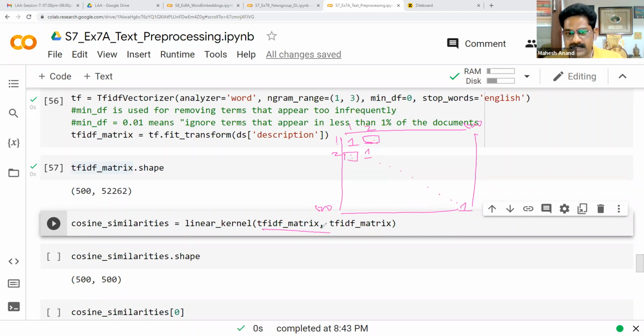So for that, I have to pass my TF-IDF matrix 2 times. The linear kernel will do the computation. It will take the first product from the first matrix, and the same first product from the second. I'm just giving a duplicate of the same matrix, 52,000 by 500 cross 52,000. What will it do?